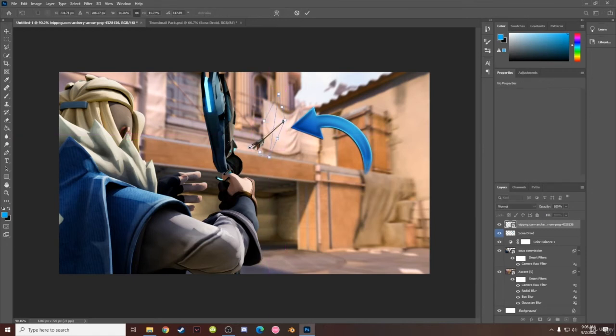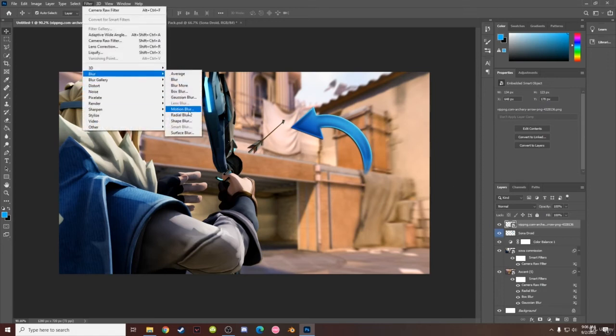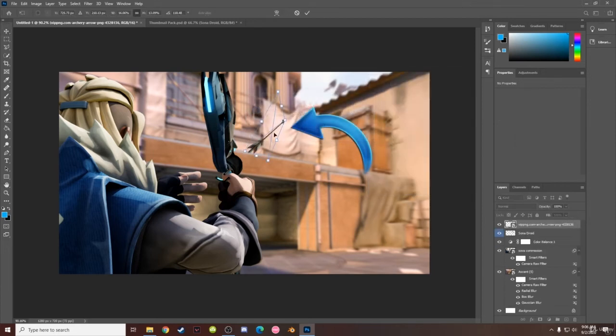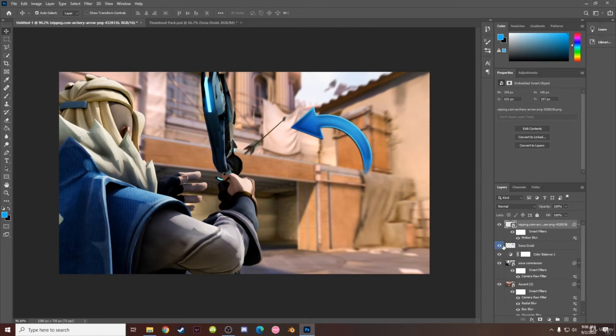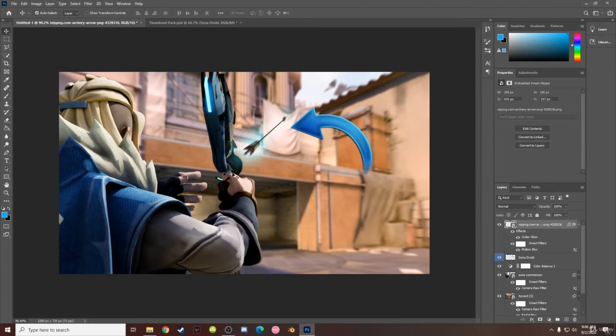What I want to do now is increase the size of it, and I want to add motion blur so it would seem as if it's moving. So I need to hit actually the angle of it. And yup, this seems nice. What I can also do is go to blending options, outer glow, and make it blue a bit, because this character from Valorant shoots electric blue arrows, so it seems more realistic.